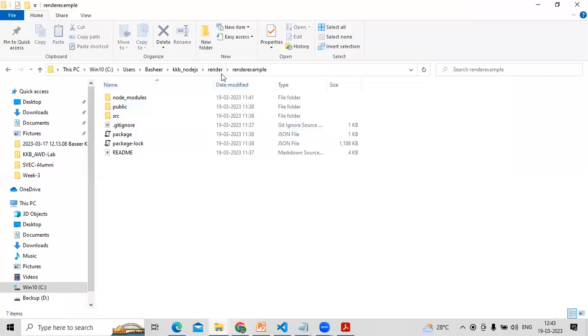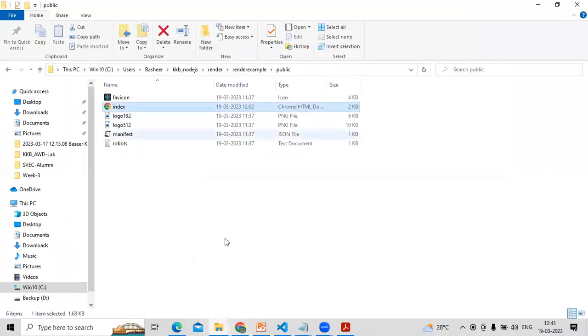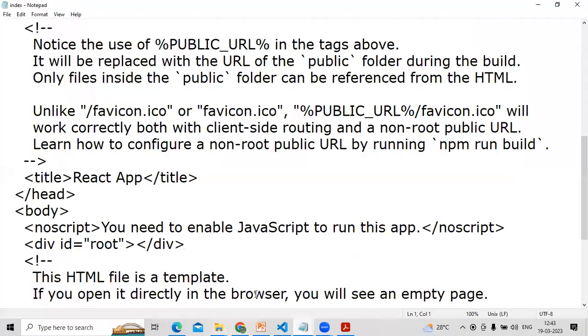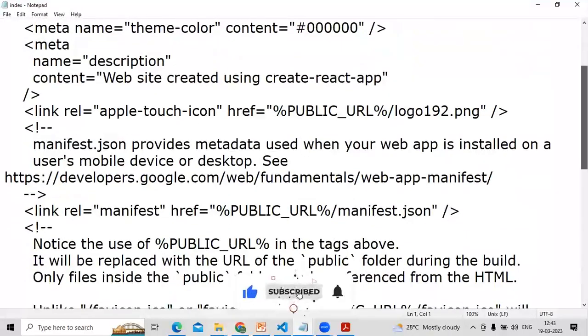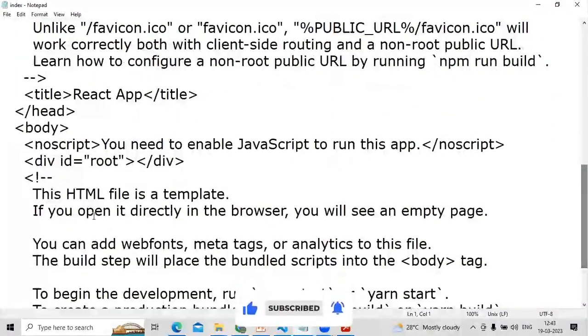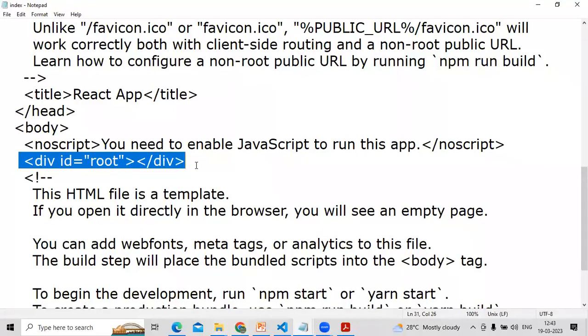So once I created an app render file here, we have a public folder. Under that, we have index.html. So in this index.html, see how the file will look. Some of the header file meta elements are there. Under this body, we have only one division, div id equal to root.